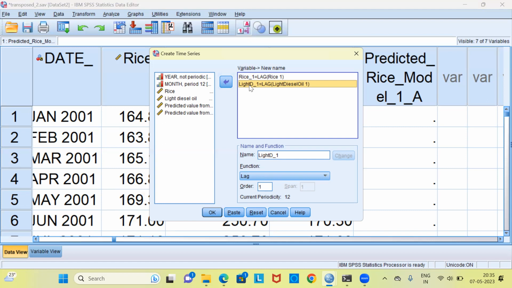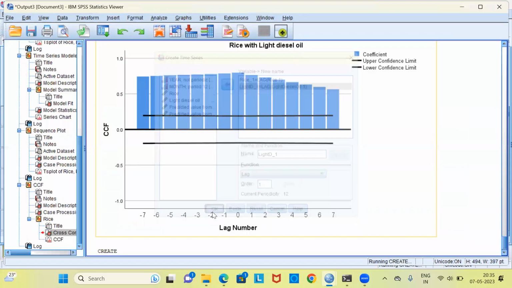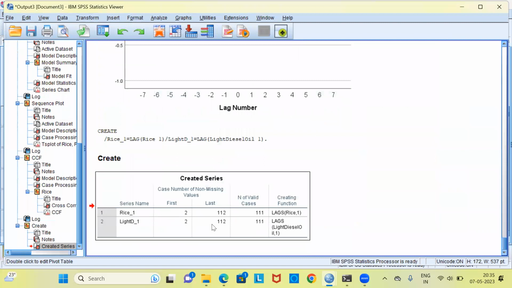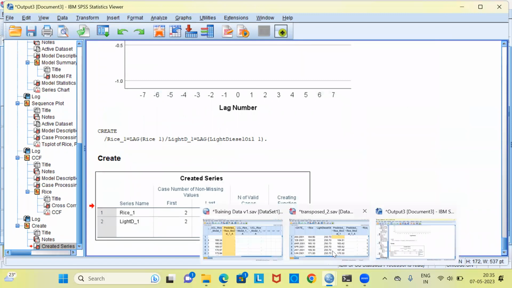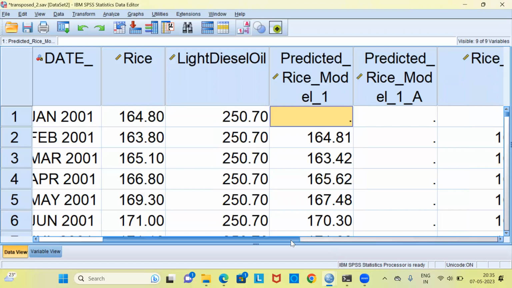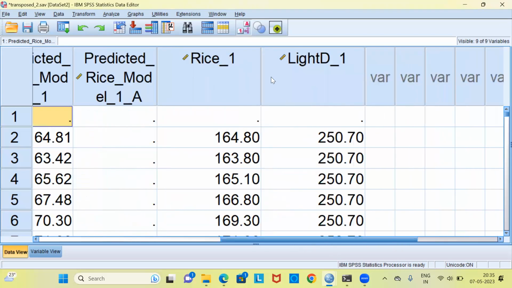With these specifications, let me go ahead and select the OK button. You can see here, this is the output window. SPSS tells me that it has created two variables, namely rice and light diesel oil. When we go back to the data, you can see here, there are two new variables here, rice_1 and light diesel oil_1. I'm going to use both of these variables to build an ARIMAX model.